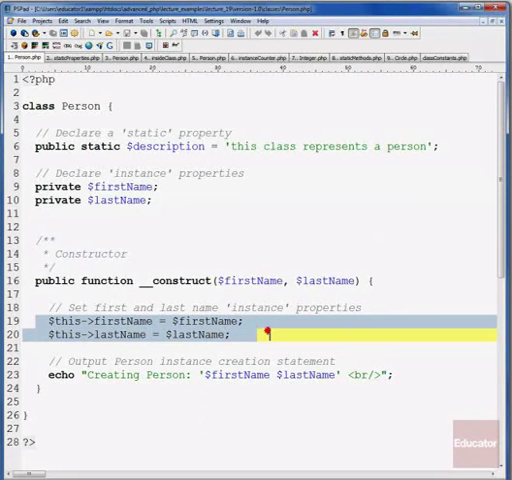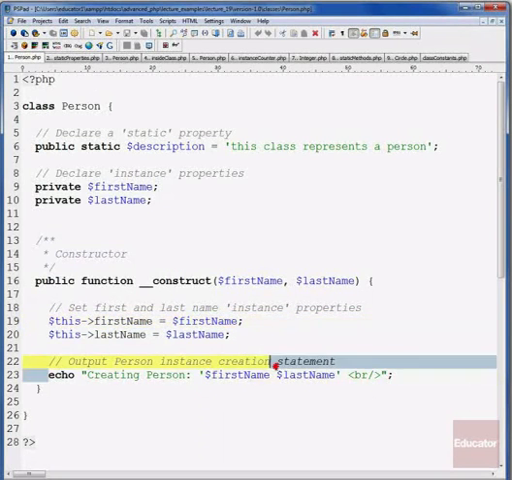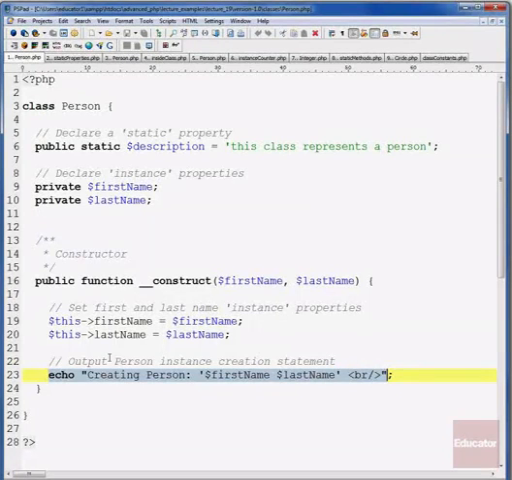Here we set these instance variables, or instance properties. And then we're also outputting a message in the constructor just to say we're creating a person, first name and last name. Now up here, what we have is a static variable. You can see here with the keyword static, it's called public. We say public static. We're calling the static property for this person class description, and it's basically a description of the class. It says this class represents a person.